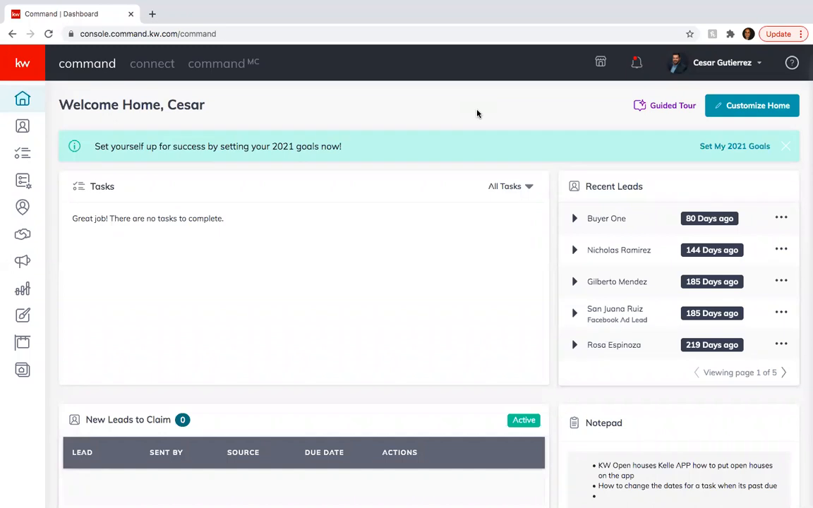Today is day number 10 of the 75-day challenge. Today we're going to go over creating a mortgage calculator for your agent website.